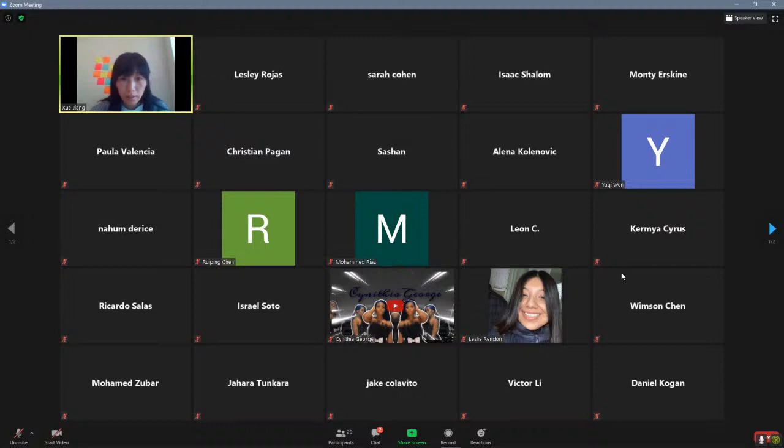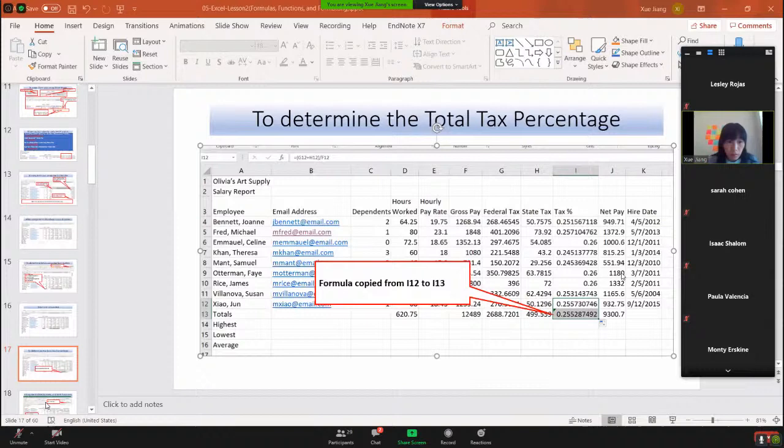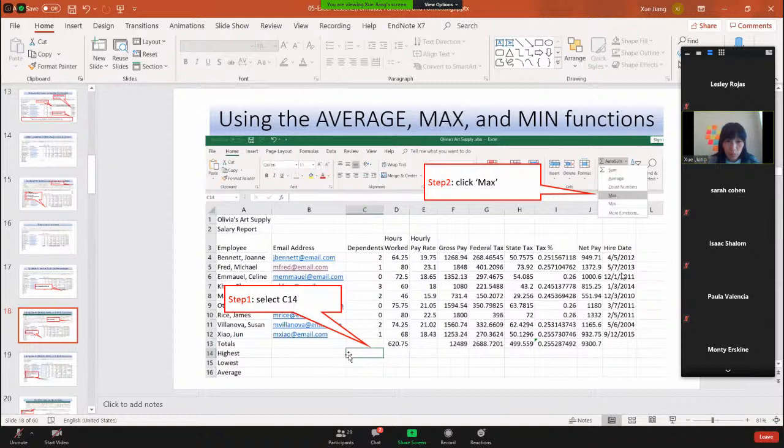And let's see the next step. We got the total text, then we are going to use the max, min, and average, these three buttons. The highest value, the lowest value, and the average. Let's do one by one. First is for the highest of the dependents.